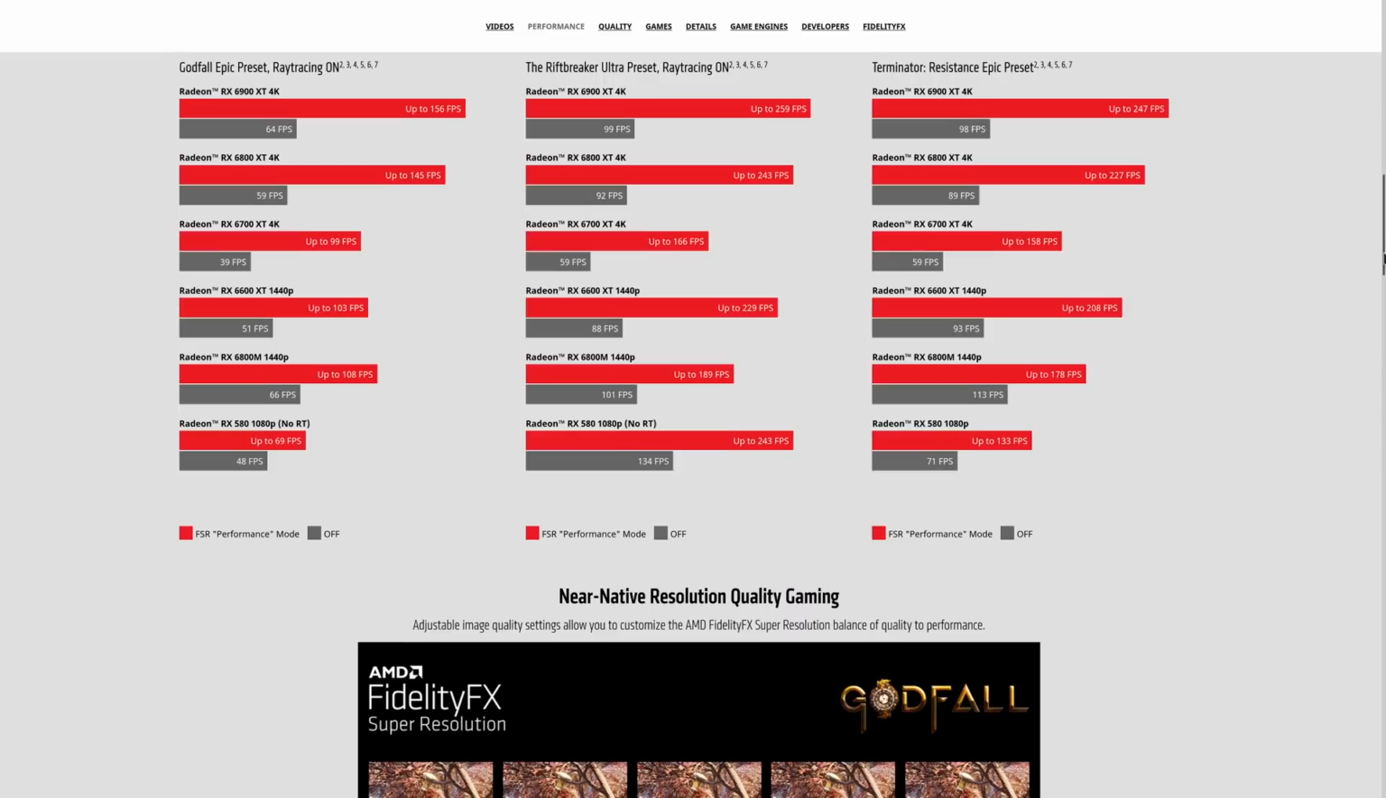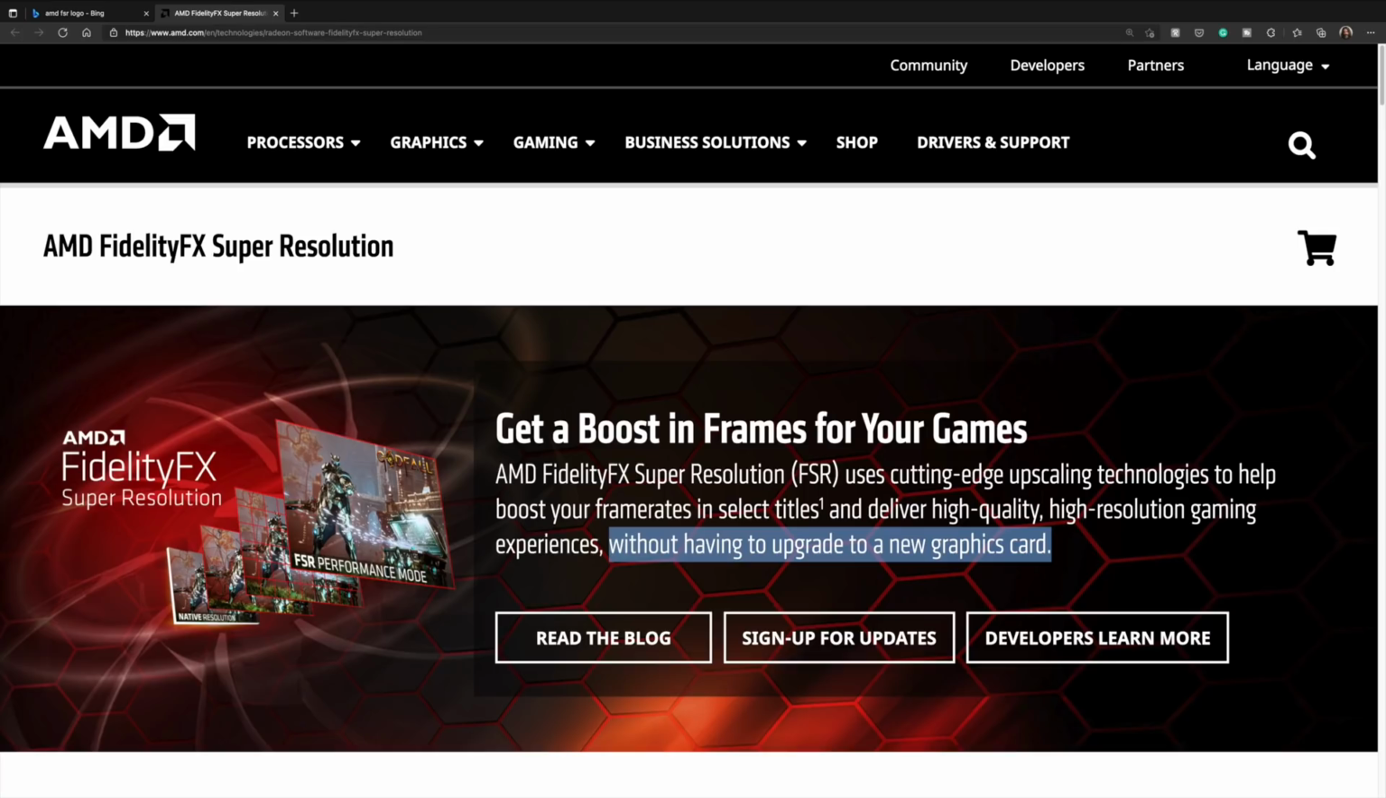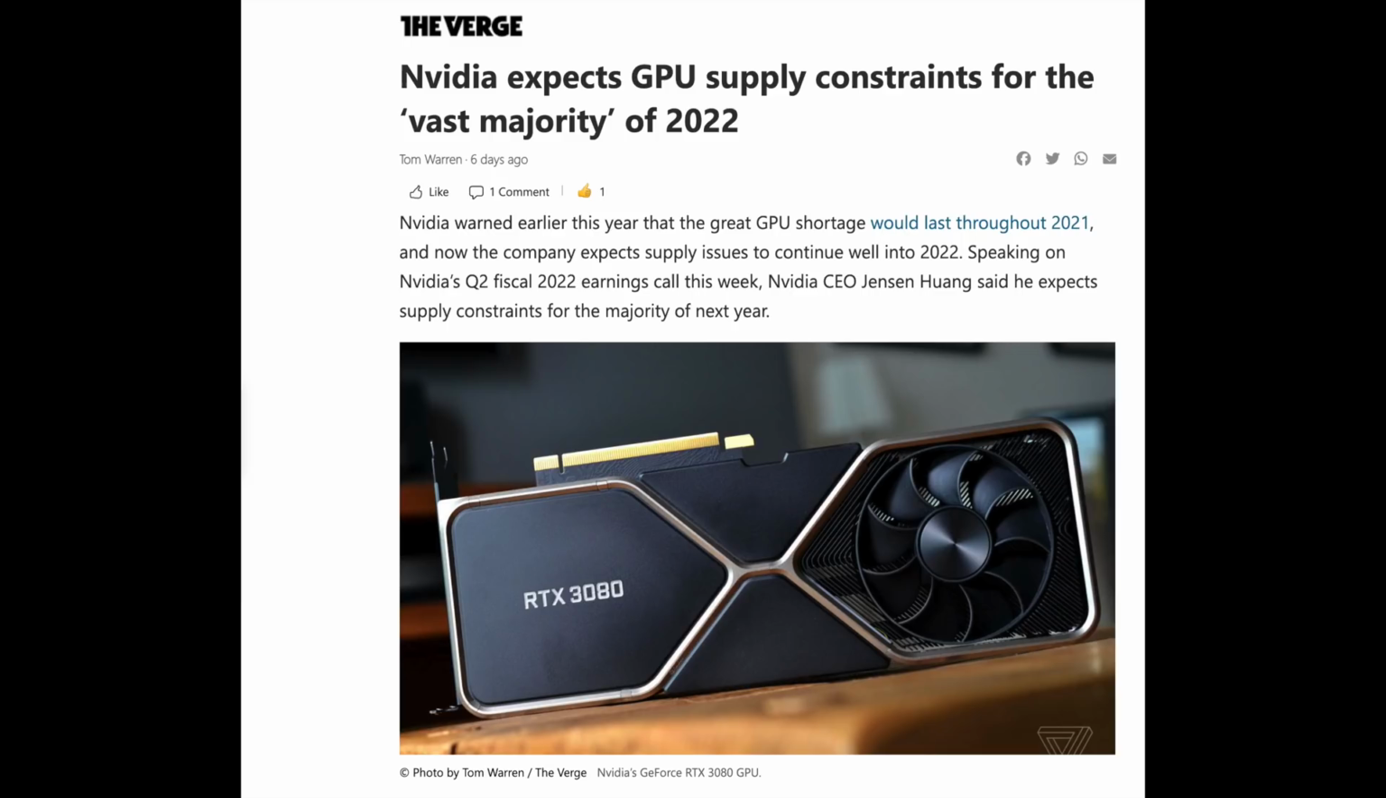Yes, even AMD, a company who's always selling new graphics cards, advertises this as a feature that delivers a better experience without needing to buy a new graphics card. And it's kind of the perfect tool to have during this ongoing GPU shortage.